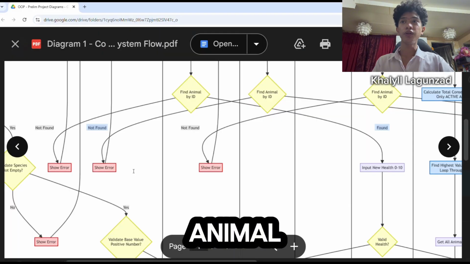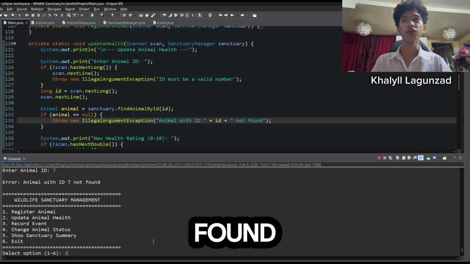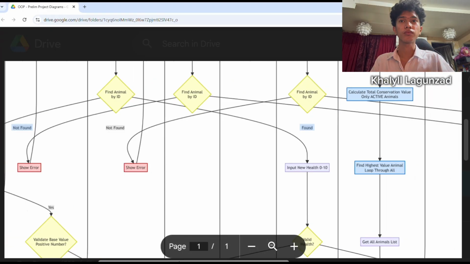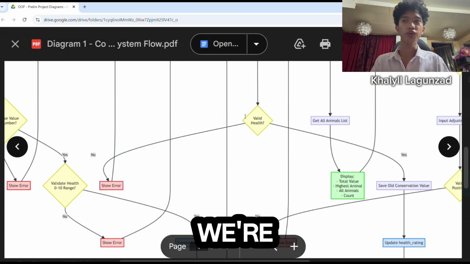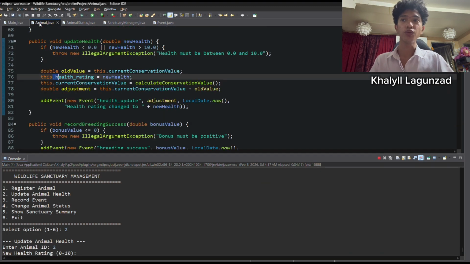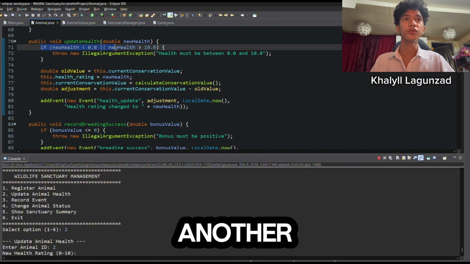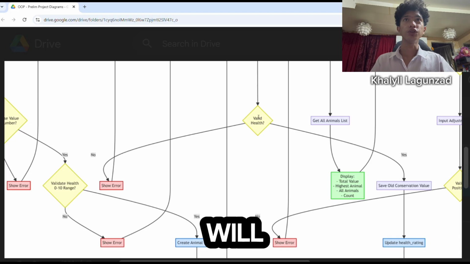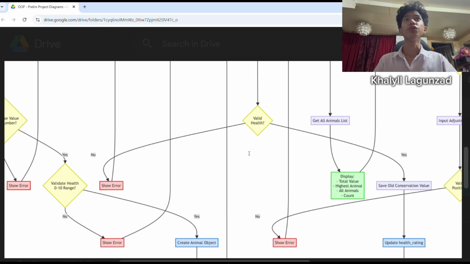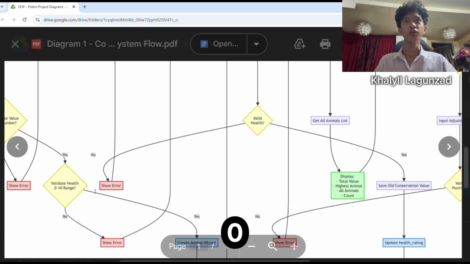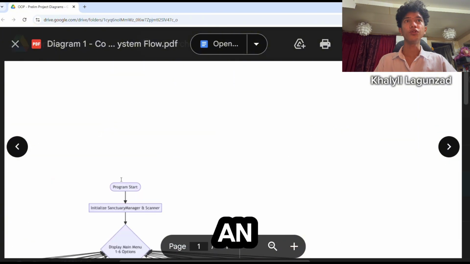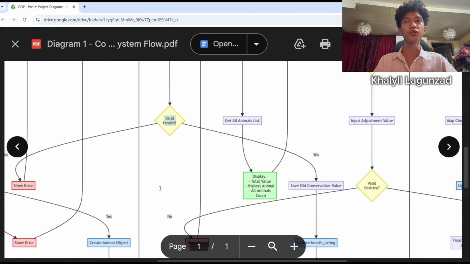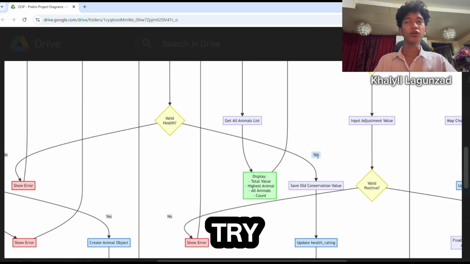This is a valid number, but it is not registered yet, so animal with ID number 7 is not found. Let's try one that is registered, which is 2. So we're here now, and we have another error checker. This one ensures that the user will input from 0 to 10. If they do not input from 0 to 10, it will cause an error message and return back to the display menu again.